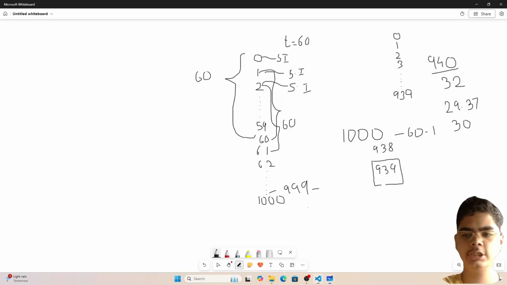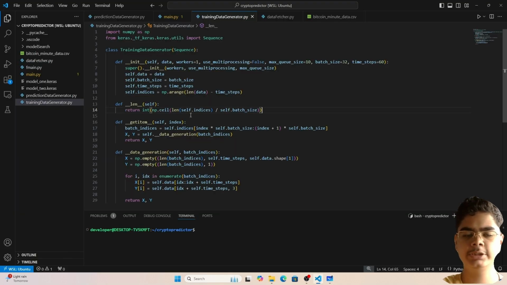So now if this function here returns 30, then this means that there will be 30 groups of data. Each group will have 32 sequences since our batch size is 32, and each sequence will have 60 data rows since our time steps are 60.